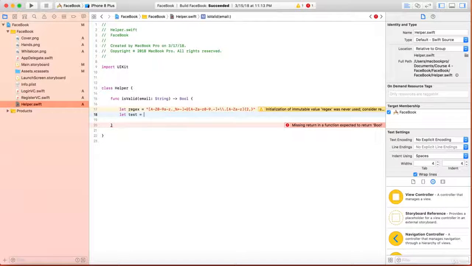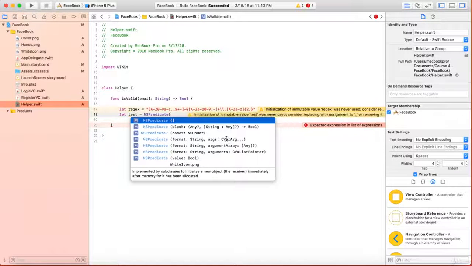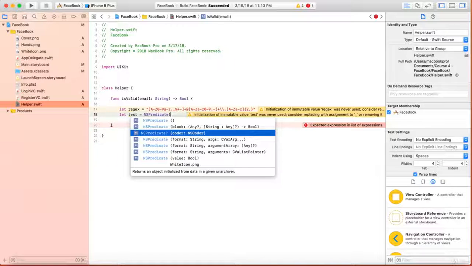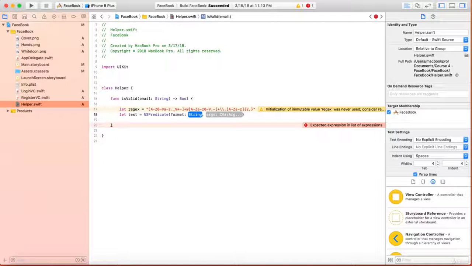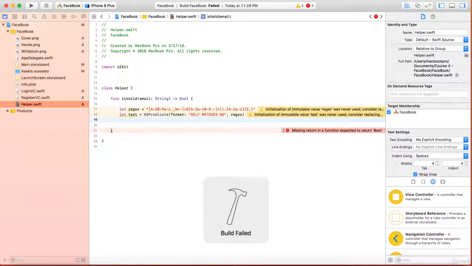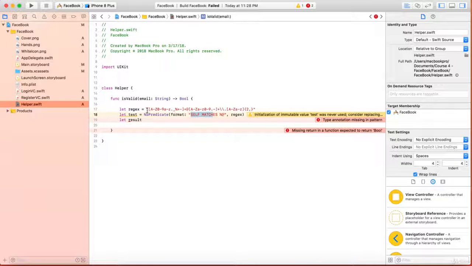Let test equal NSPredicate, open the round bracket, select with the format. Let's say that one. Format here, we will type self matches, then percentage mark and at. Here we write regex. Okay, so here we will write let result. What we're doing, we want this to be matching, and instead of that one it will put a regex. So self matches this expression and we will apply this one.